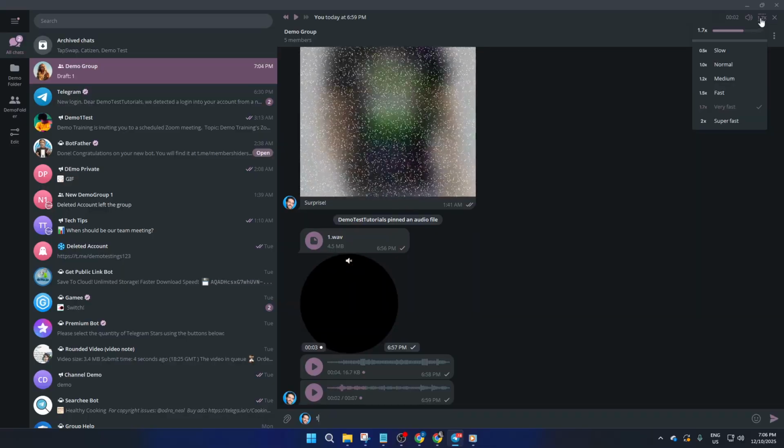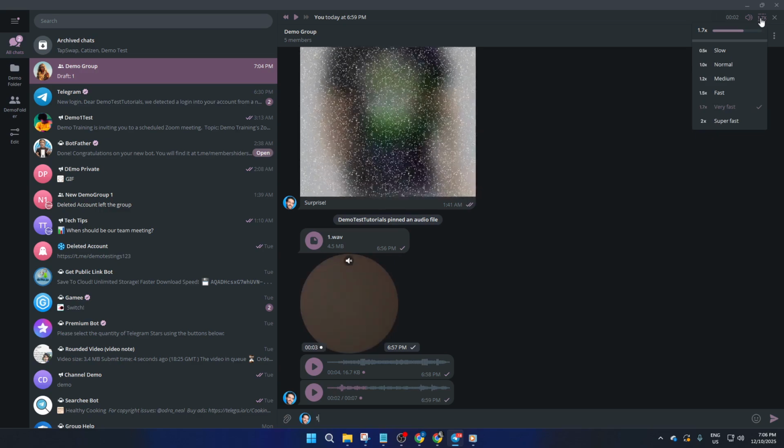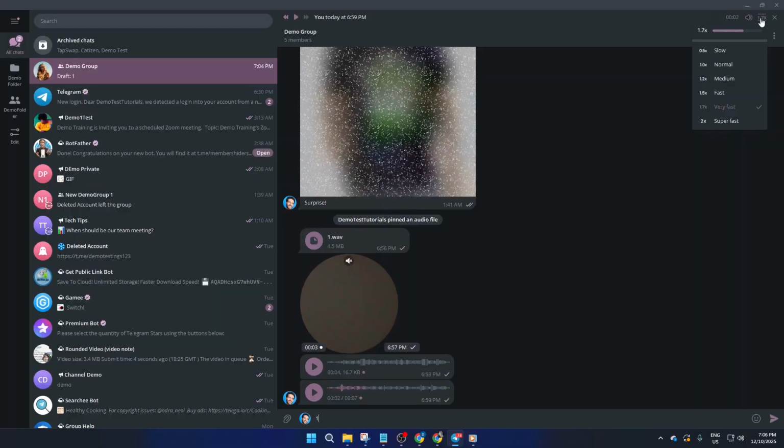And if you get stuck or don't see the speed controls, make sure your Telegram app is up to date, as features do get added in new releases.